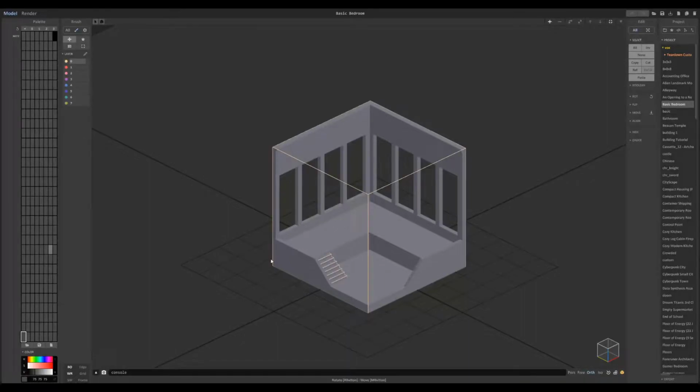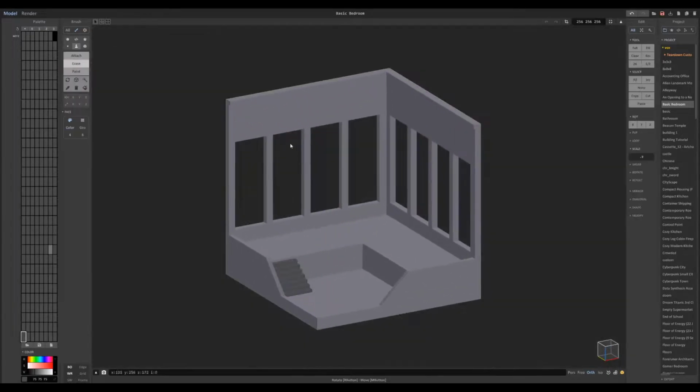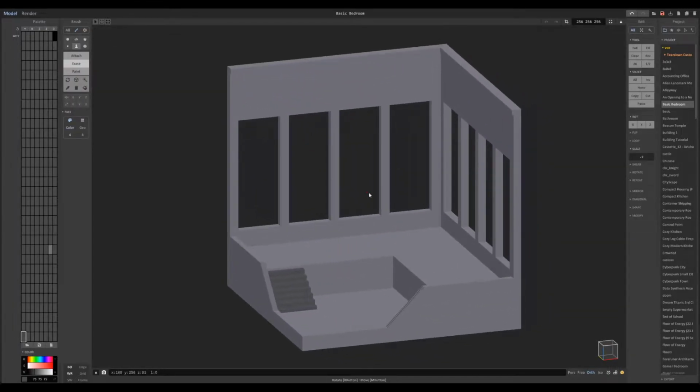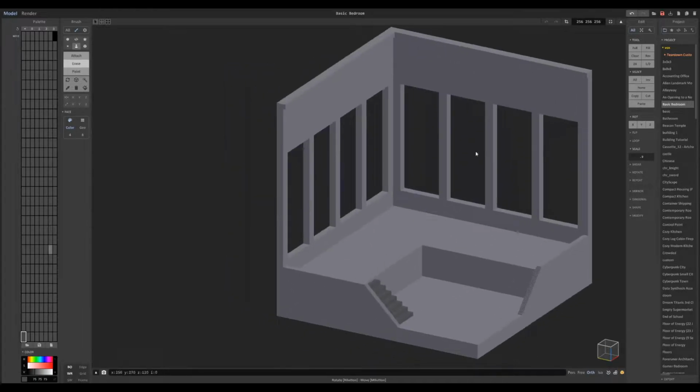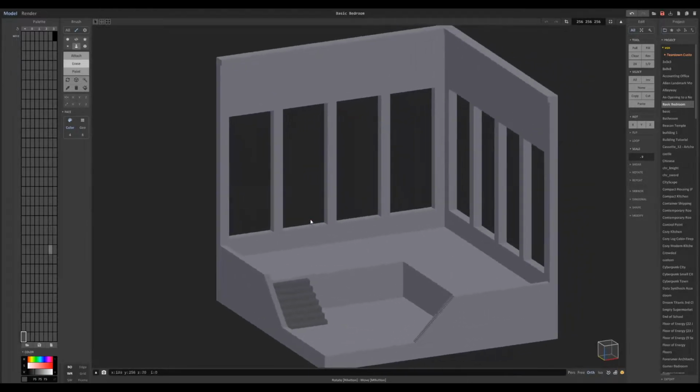Alrighty, for this next episode of MagicaVoxel, we are going to continue our basic bedroom here. Let's go ahead and get started. I am going to basically add the windows, texture them, and add the light source.